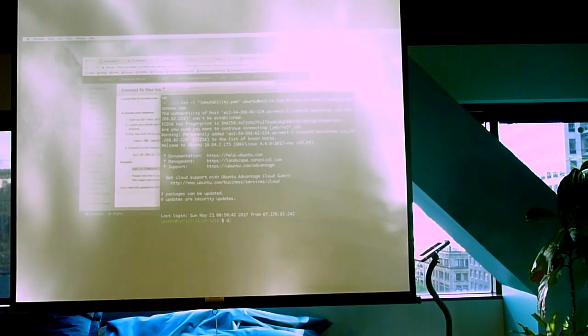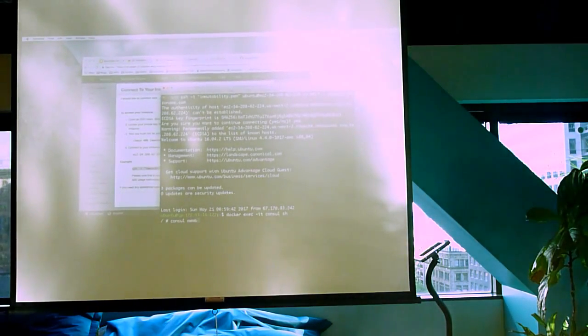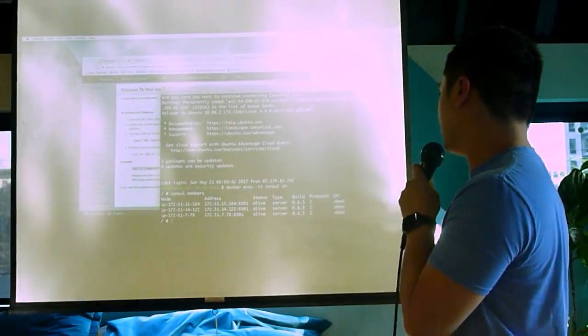Okay, Docker exec dash IT. Oops. Oh, it's a people sign. That's not gonna work. Console. We're gonna enter into basically a Docker container, a Consul container. We're gonna do Consul members. So what's important here is the build number or the version.